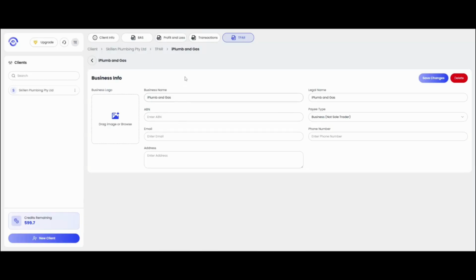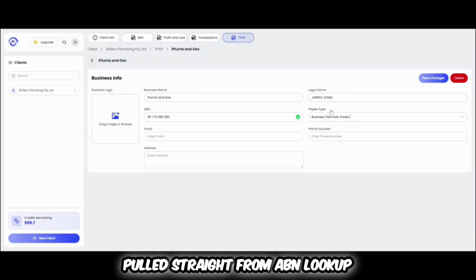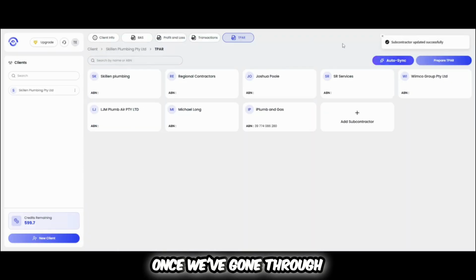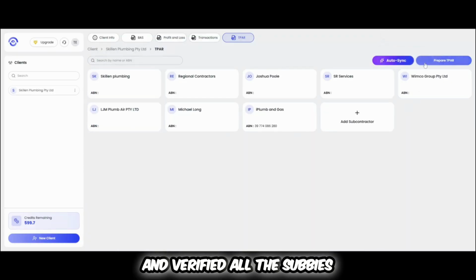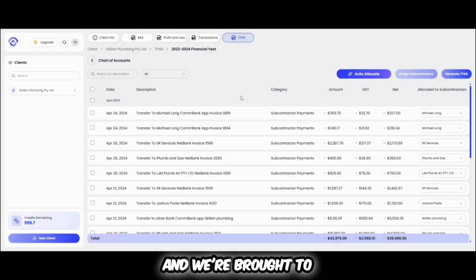Simply going to find the ABN for this subcontractor. I simply add the ABN. I get this green tick, meaning it's verified, and then provides me with the legal name, pulled straight from ABN lookup, and save the changes. Once we've gone through and verified all the subbies, we select Prepare TPAR here, select the financial year, and continue, and we're brought to this page.